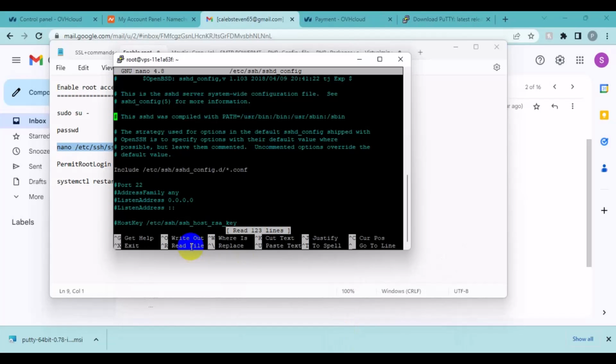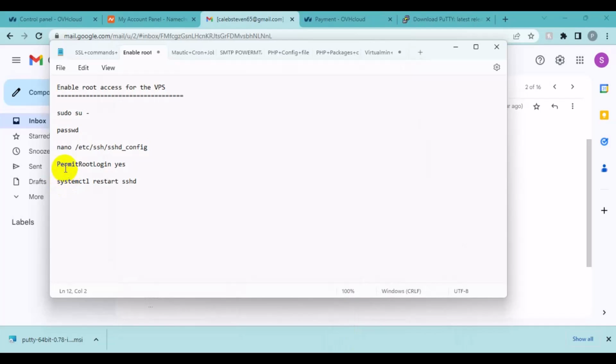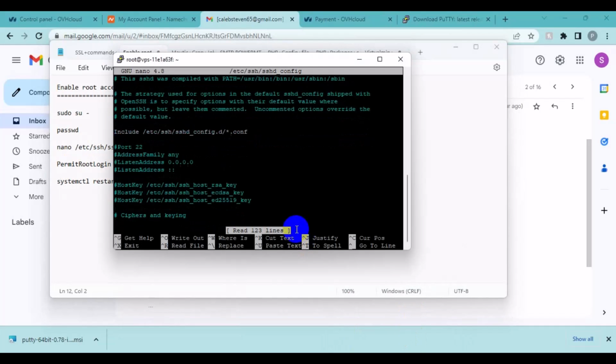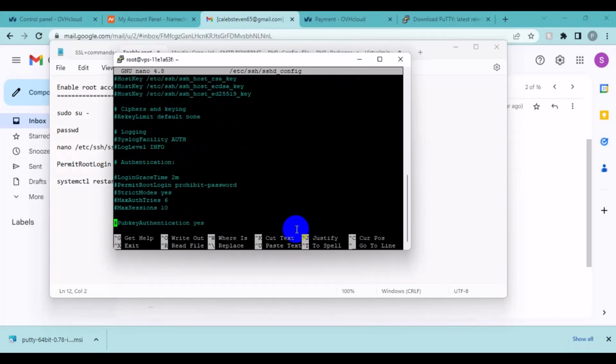You just have to scroll down. We are looking for this particular setting, PermitRootLogin, and we're going to enable it to yes. So this is the particular setting we are looking for. You're going to scroll down. Mostly you are going to see it under authentication. So then we're going to scroll. Is it PermitRootLogin prohibited?